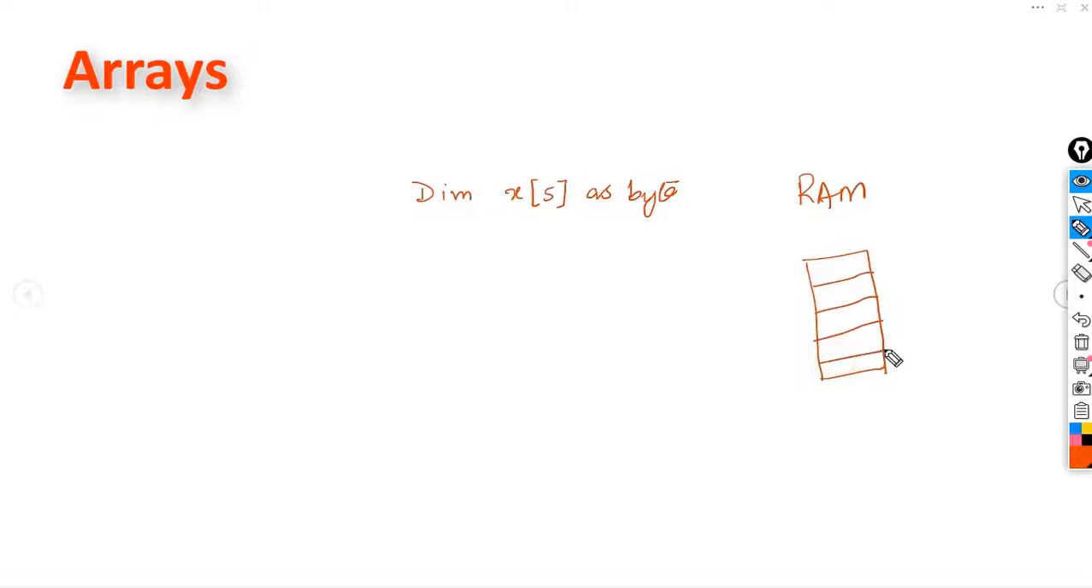Arrays are also variables, but it is a group of variables. If I write dim X as byte, 5 spaces of 1 byte are reserved in RAM, like this. These are 5 spaces, 1 byte each, and their addresses are 0, 1, 2, 3 and 4.